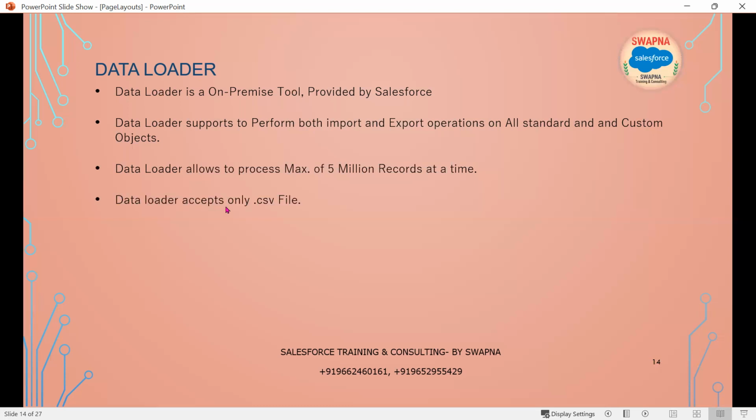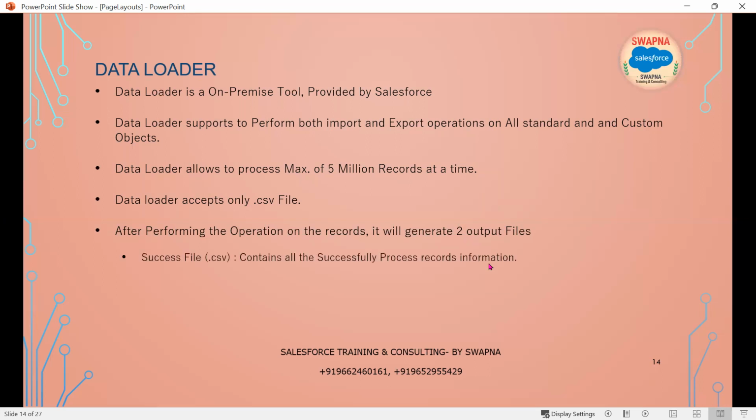Data loader accepts only the CSV file. It does not accept any Excel file or different files, PDF. Only the CSV file is accepted by the data loader. And after performing the operation on the records, it will generate two output files. One is a success file and the second one is an error file. The success file contains all the successfully processed record information. It will tell you how many records are successfully processed. If there are any errors, it will give you the details about which record has failed.